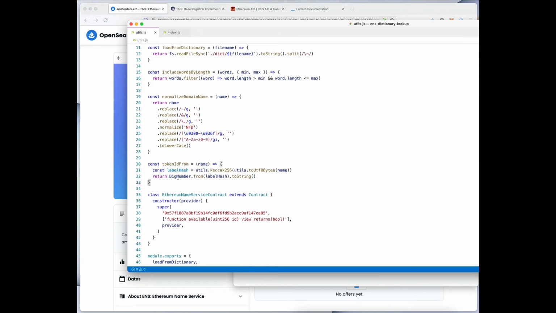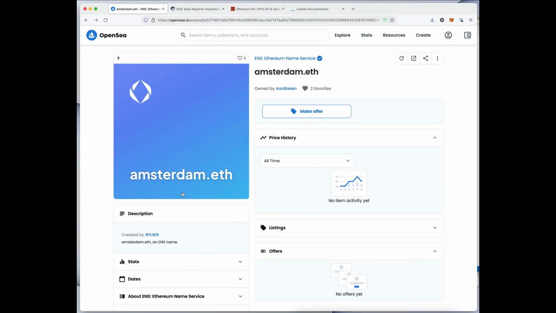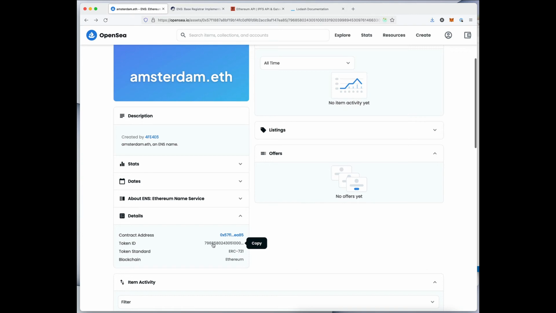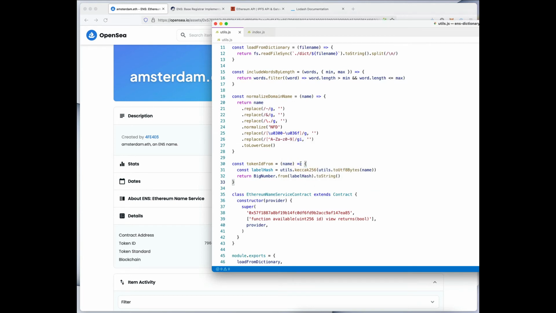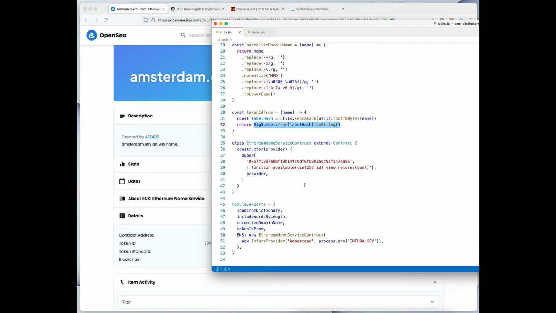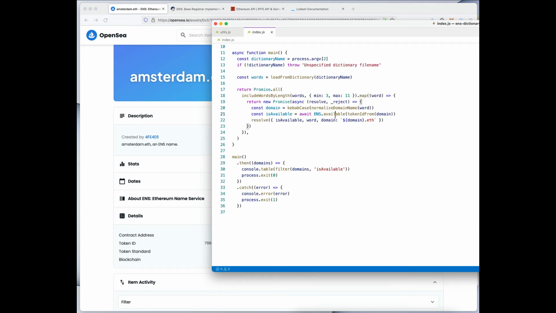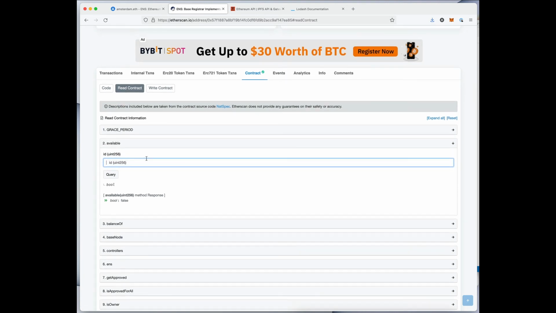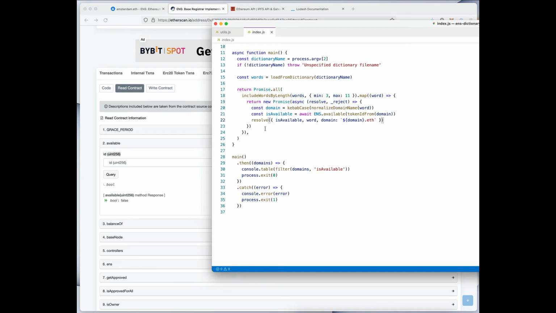Another interesting thing is, here you can see that Amsterdam is represented as token ID 79685 and so on. So this function here converts a name to a token ID number representation, which we then use to call our available function in the ENS smart contract. There it is. So this accepts numbers, so we need to convert our domain name into a number before we can check its availability.